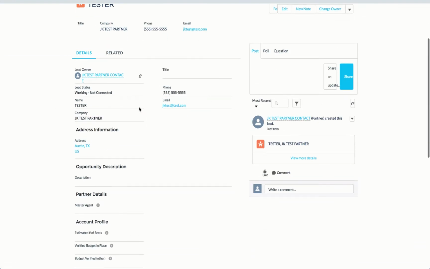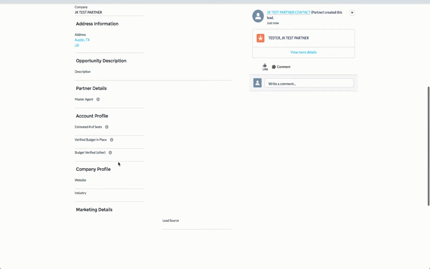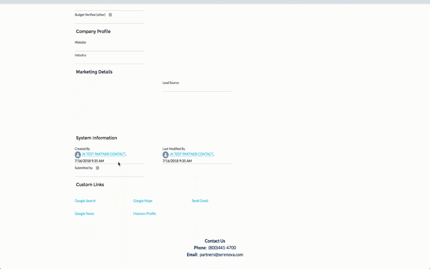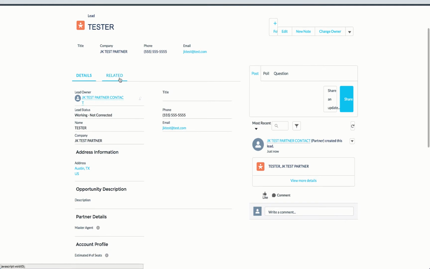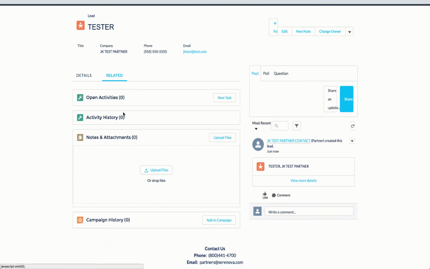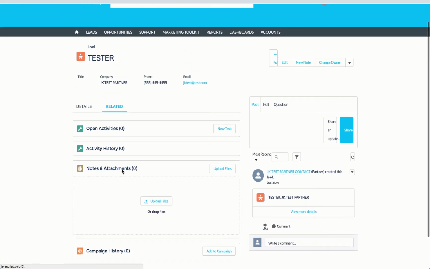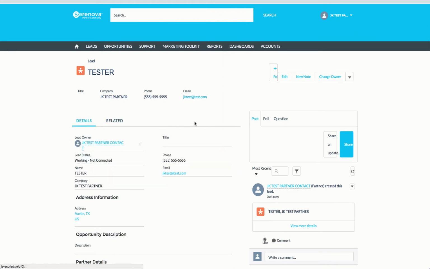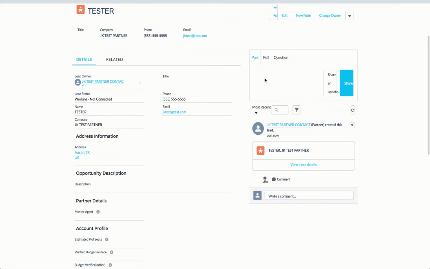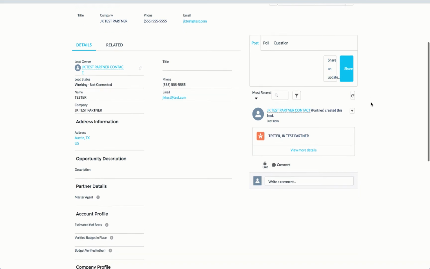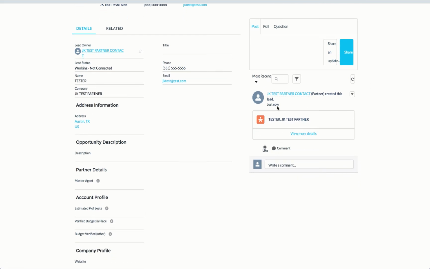Relevant information. You can see the details of the lead by scrolling down. You can see related items, any activities, notes and attachments, campaign that's related to. This is all dependent on your access to those items. You can see on the right hand side I have some options that I'm available to do. I can utilize chatter if necessary. This is some like the history. So it shows that I have created this information. I created this lead.